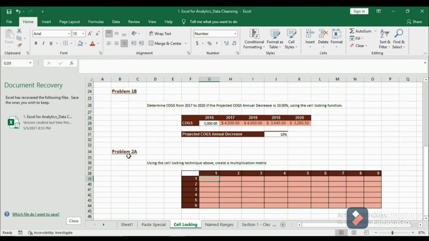Question 2a says, using the cell locking technique above, create a multiplication matrix. For this, we'll be using the mixed referencing. The mixed referencing is used when a mathematical operation is to be performed on two or more cells simultaneously. In this case, the column can be locked and the row unlocked, and the row can be locked and the column unlocked. When a column is locked, one can move from one row to another of that column, but cannot move to any other column.